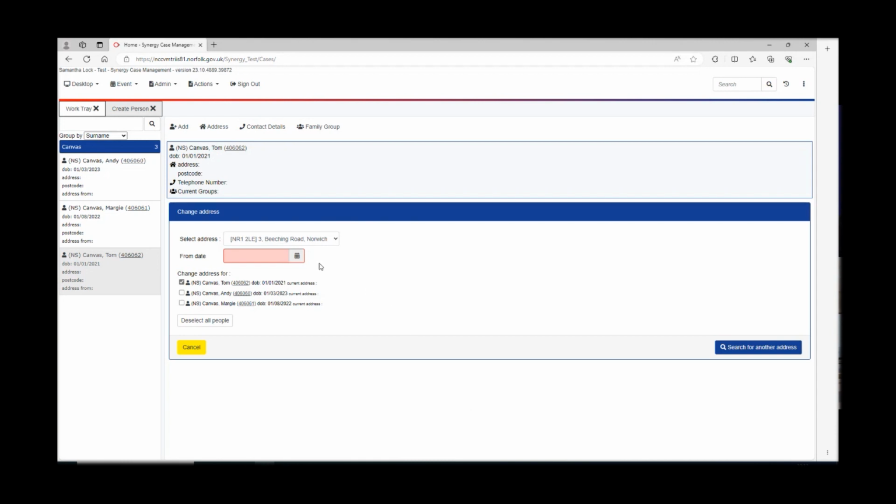You can now see that it is giving you the option to add the address to all of the family members. So if you tick the little box beside each of the members of the family that live at that address, if one of those members of that family do not live at that address, you would not tick the box. You can leave that clear, and you can add a separate address or leave it blank if it's not known.